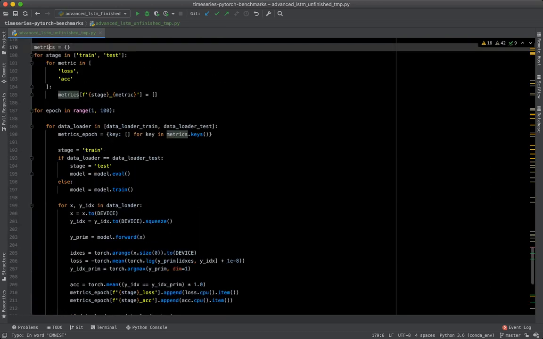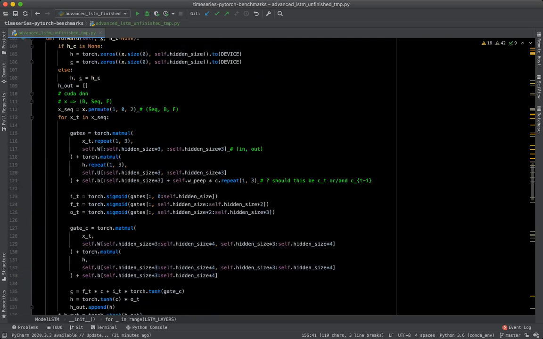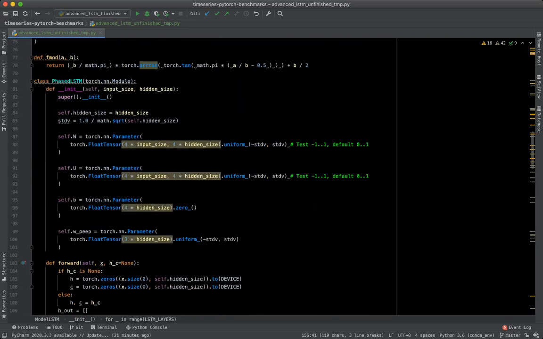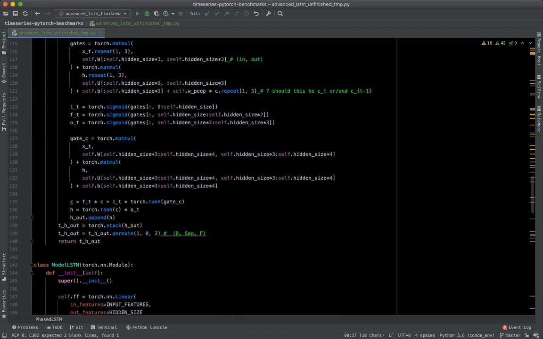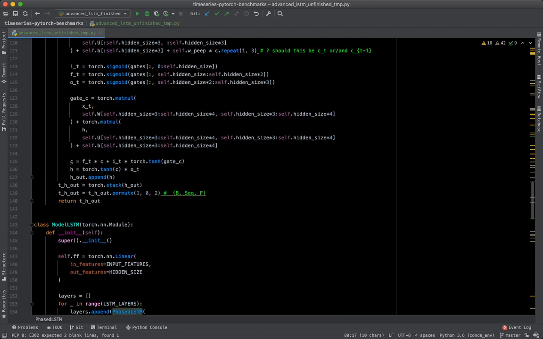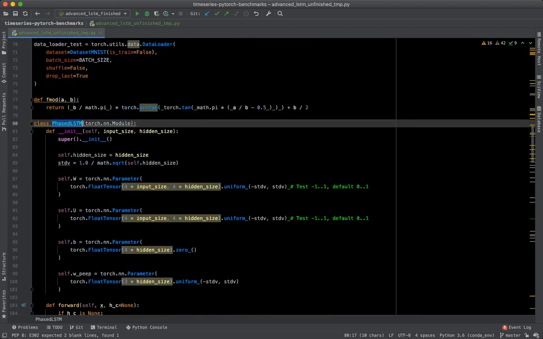So the model. We have a multi-layer LSTM here, and we have the cell here. Actually, this is a phased LSTM cell, but it's not actually phased LSTM. Sorry for that. I remember that it was not phased. Yeah, so let's rename this to SOTA LSTM, state-of-the-art LSTM.